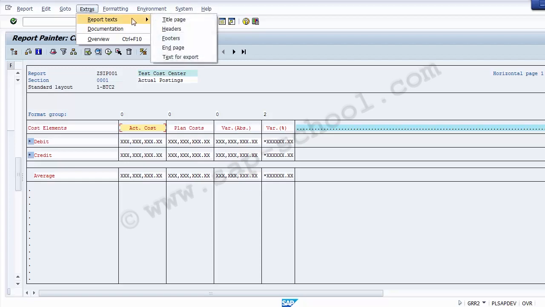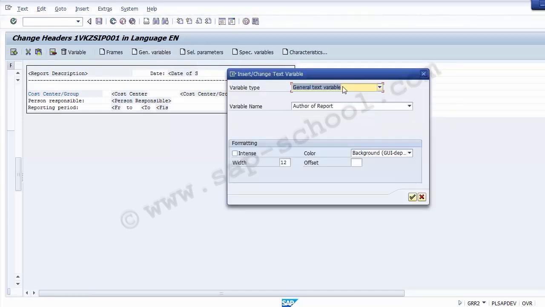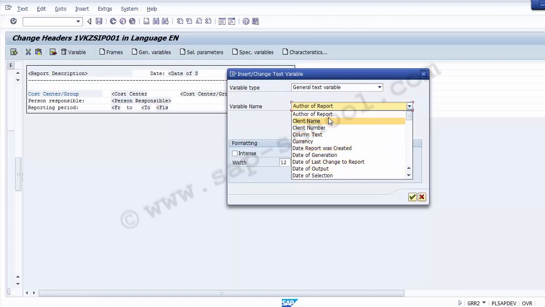So in the report text you can make certain changes to the report text part, like suppose I make the changes to the header. If you click onto the header, the system will reflect the header of the system, and over here there are different parameters which you can write and which will be reflected onto the header part. So if you want to add certain things as general variables, that can be taken up as you want it to be selected out of this. So whether you want the author of the report or the client name or the client number, currency, whatever can be taken up.